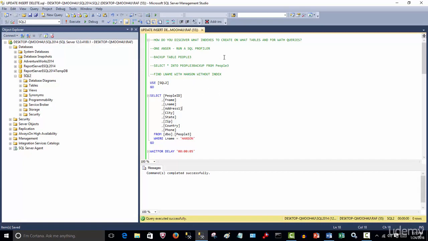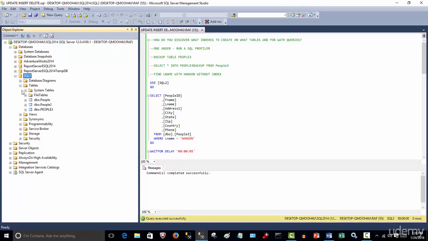Before we even begin there, I want you to do a couple of things here. And one of the things you'll notice is if I expand SQL database, expand the tables, you'll notice I've created another table called people3. Now this people3 has 10 million rows as opposed to 100 million rows. And for the sake of time, I don't want to run my video scripts against 100 million rows. So how did I create this table with 10 million rows?